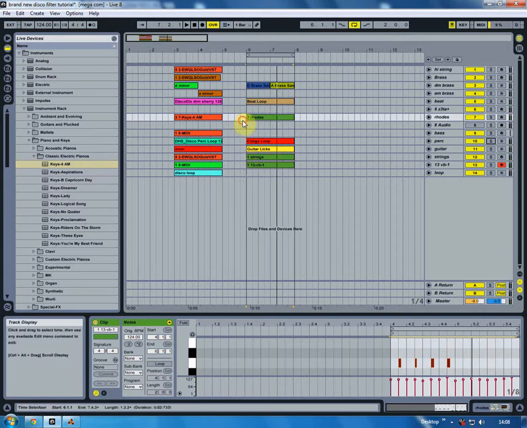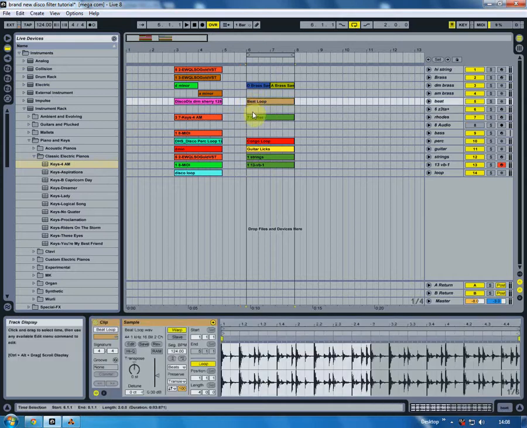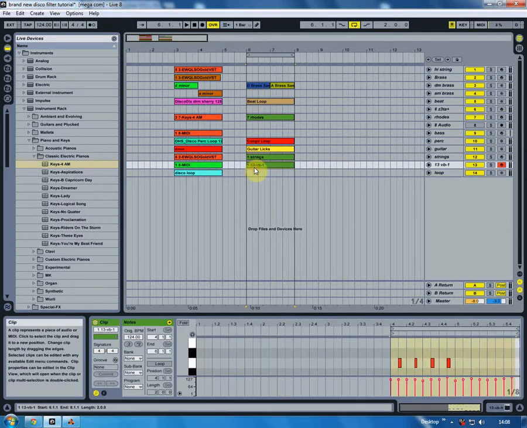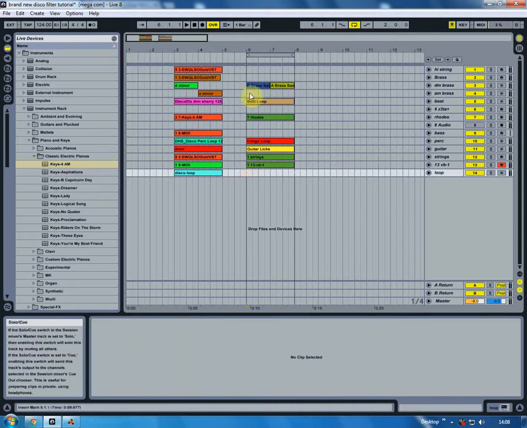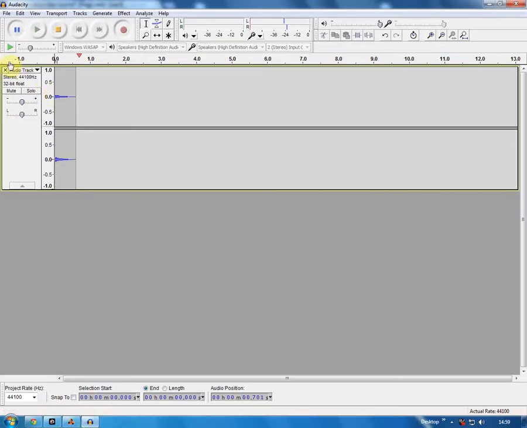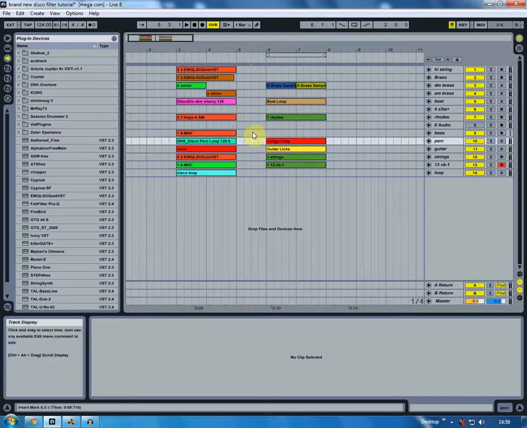That's everything in there. So we've got the brass, the beat, the Rhodes, the Congo loop, the guitars, the strings, and the bass line. Now then, let's just check all that. Okay, so now that we've got everything in place, what we need to do is record the whole loop over into Audacity or into any other audio recorder that you may have. So go to Audacity, hit record, and start the loop.